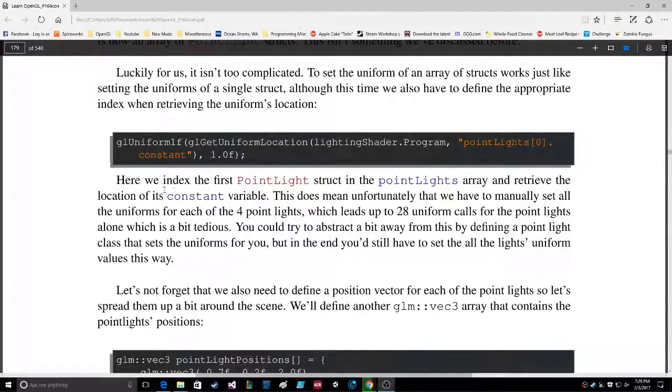Here we index the first point light struct in the point lights array and retrieve the location of its constant variable. This does mean, unfortunately, that we have to manually set all the uniforms for each of the 4 point lights, which leads up to 28 uniform calls for the point lights alone, which is a bit tedious. You could try to abstract a bit away from this by defining a point light class that sets the uniforms for you, but in the end you'd still have to set all the lights' uniform values this way.